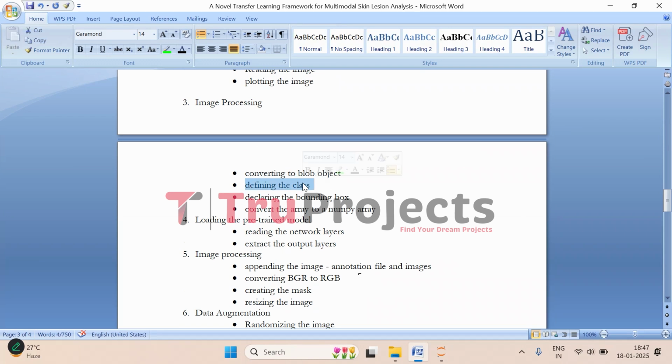And then we define the classes, that is, setting the classes or categories in which the detection result will fall. And then we declare the bounding boxes, that is, specify the region in the image where an object or feature is located. And then we convert the image to a NumPy array. Then comes loading a pre-trained model. So here we understand the structure of the neural network and identify the layers that provide the final predictions.